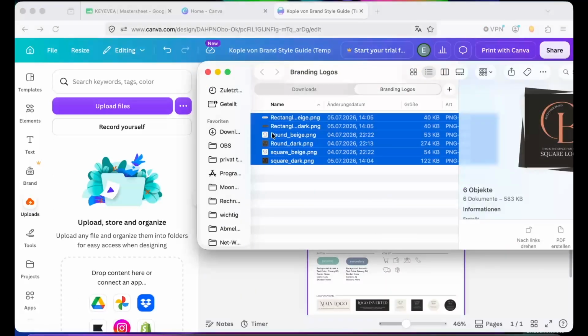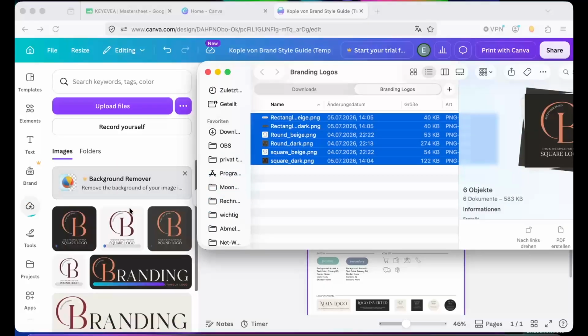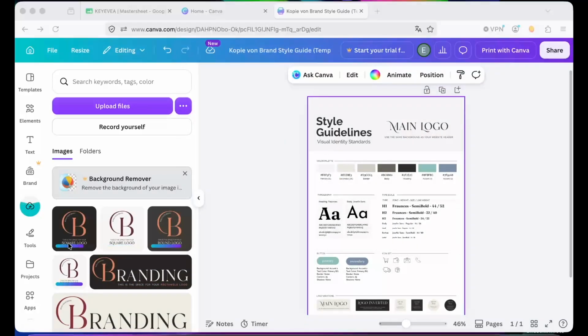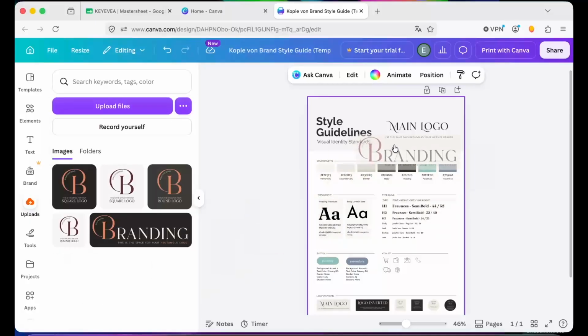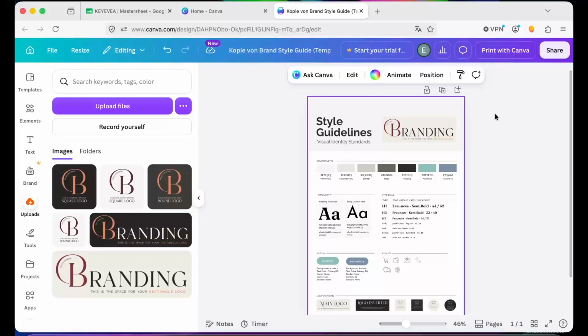I already prepared some logos. You just mark them all and you drag and drop them. Wait a few seconds until they're uploaded. So the space on top here is meant to be for the main logo with the main background. If you want to attach one, just grab it and hover over the space and it will automatically be added into this field.